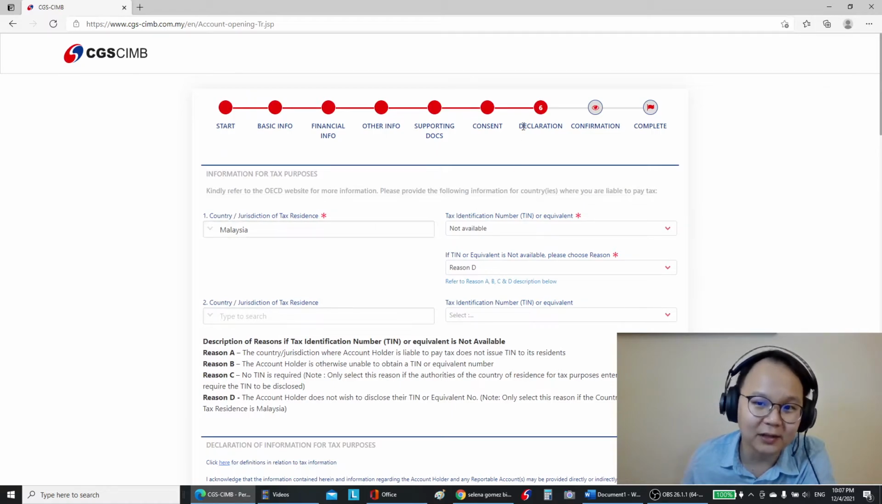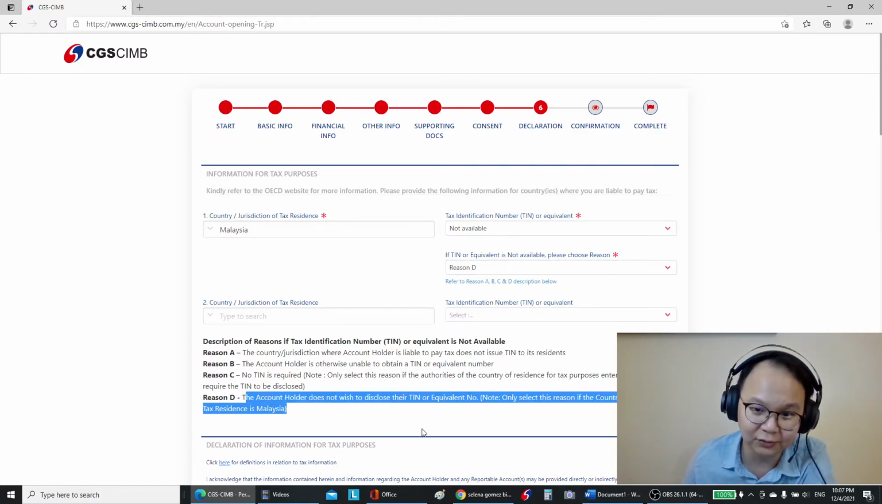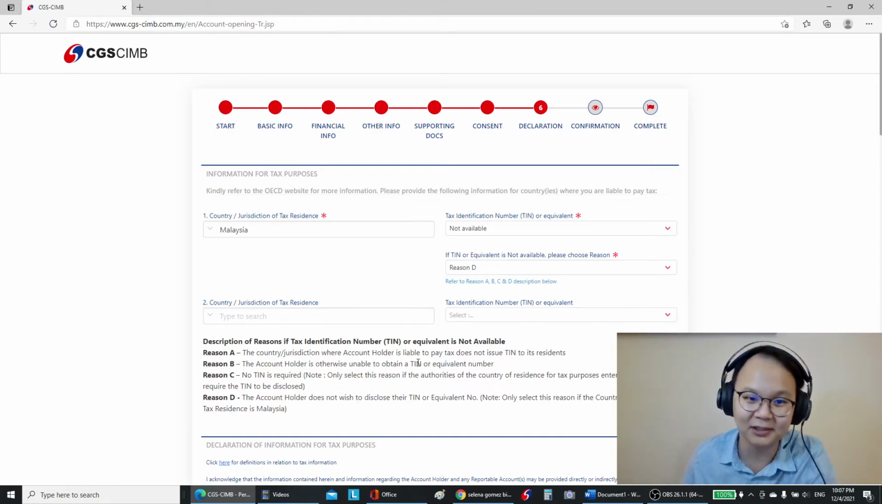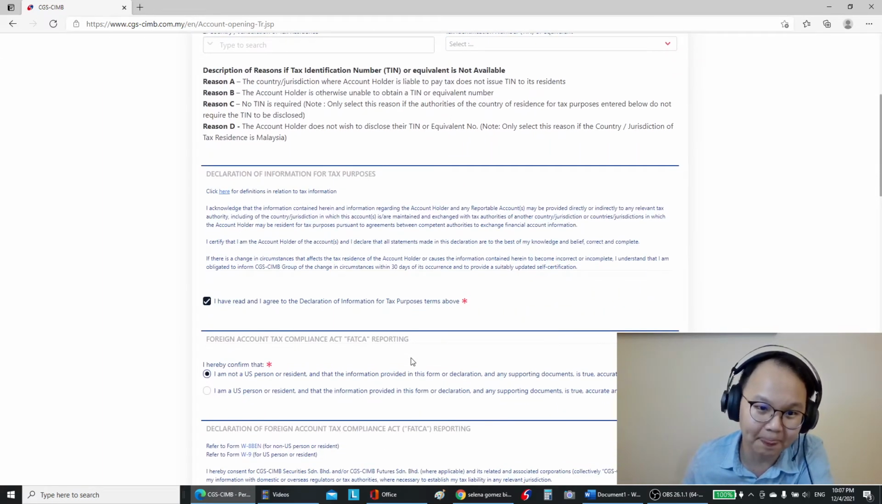Lastly, step number 6, your tax information is needed. So if you are paying taxes in Malaysia, and you do not want to reveal your tax identification number, select Malaysia, not available, and reason D. So the account holder does not wish to reveal their tax number. If you are okay with revealing your tax number, just put in your tax identification number, TIN.